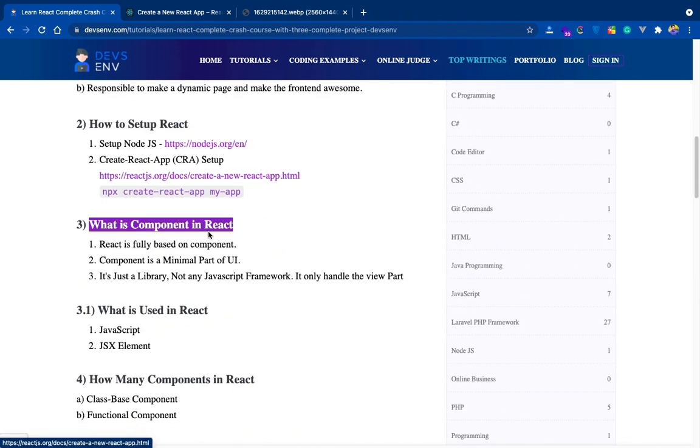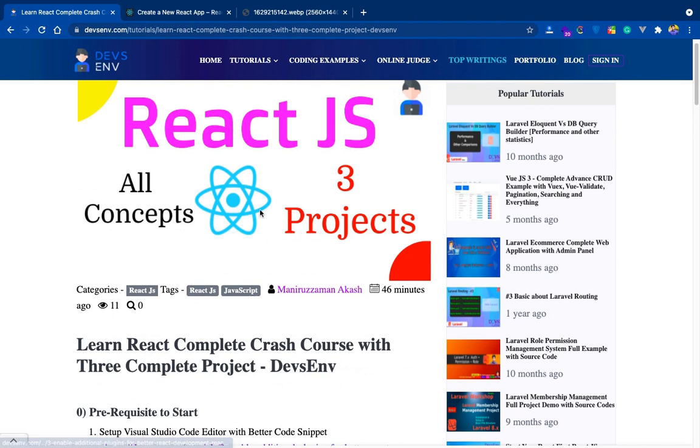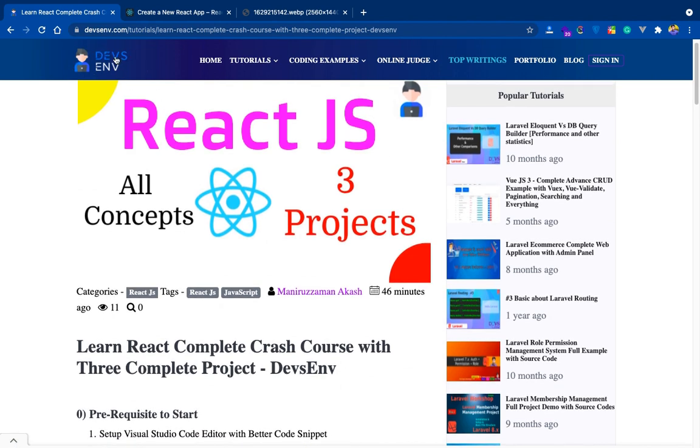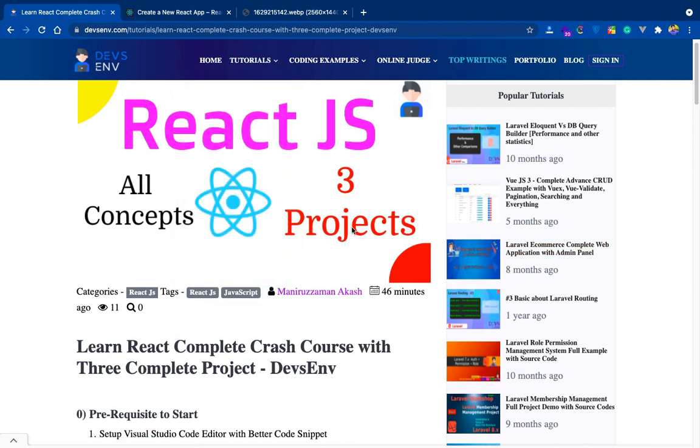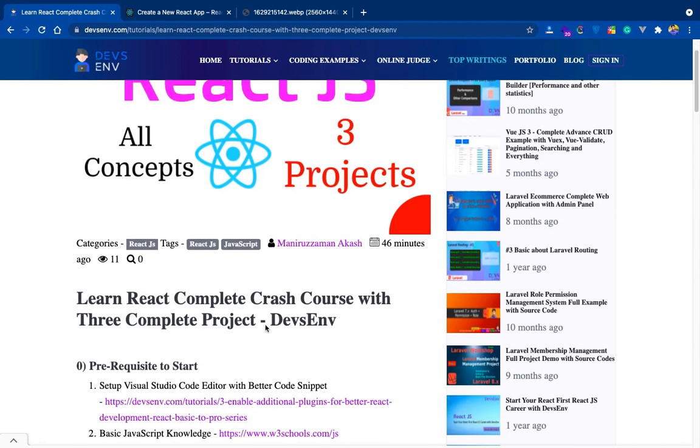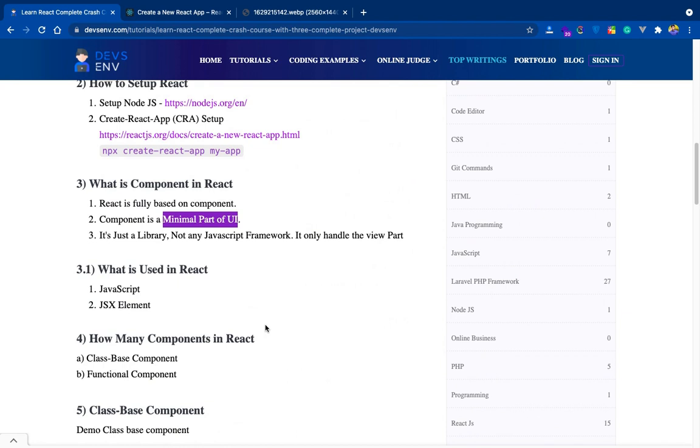So what is a component in React? React is fully based on components. If we do a project in React, we'll make many components, smaller parts of code that are responsible for something, and we can also call it a minimal part of UI. That means, look at this website, we can make a component for this logo, for this icon, for this nav link, and for this dropdown also. We can make as many components as we need, and we can also make everything in one component. That is also possible, but it depends on how our project is structured.